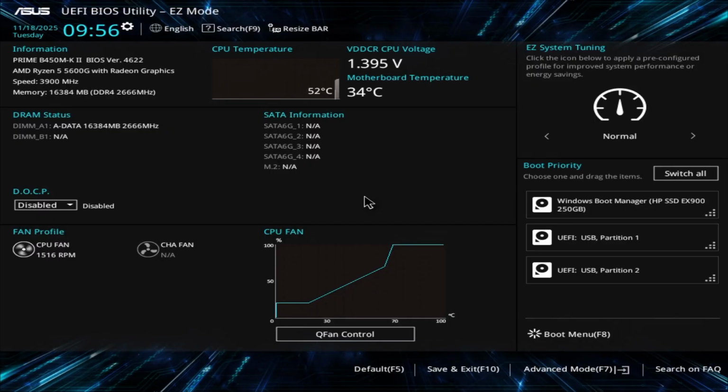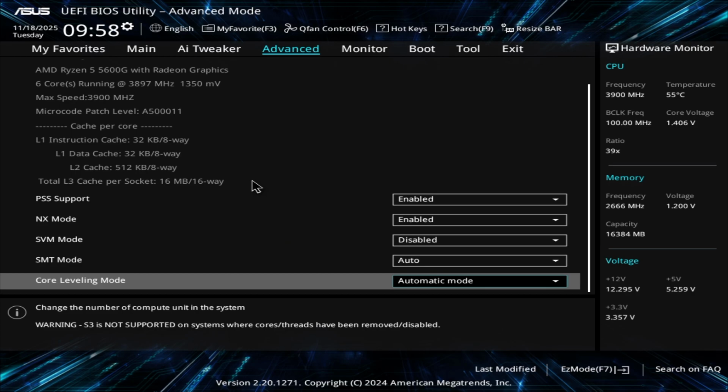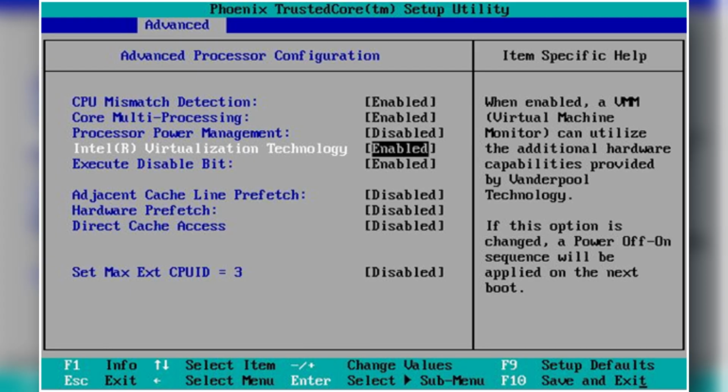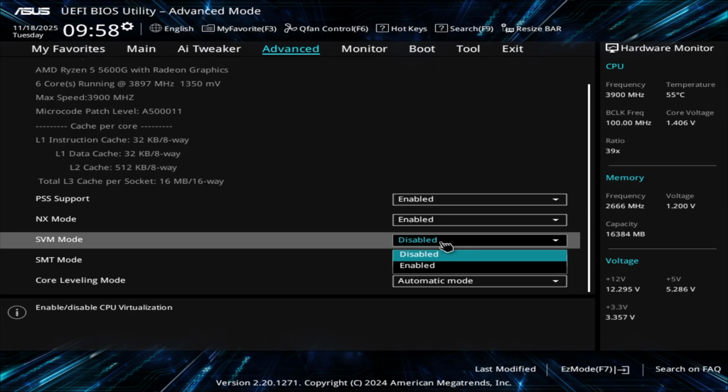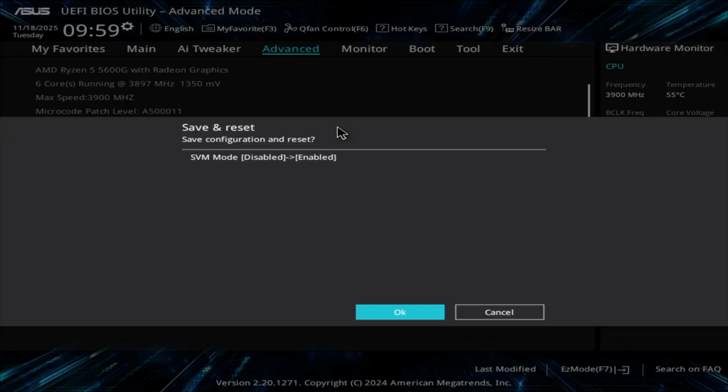Now from the BIOS, you gotta enable virtualization technology. To enable virtualization in BIOS, if you are on Intel, then it will be like Intel Virtualization Technology, and if you're on AMD, then your PC will have the option SVM Mode. And in my case, it's disabled. Now enable it, and this time press F10 and click on OK and boot into Windows again.